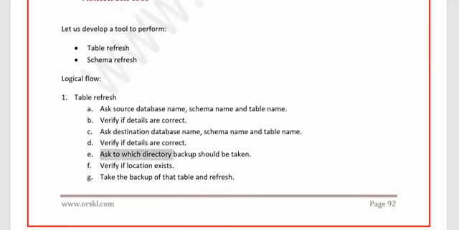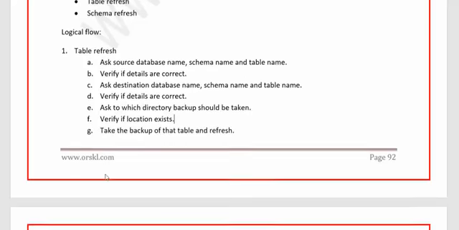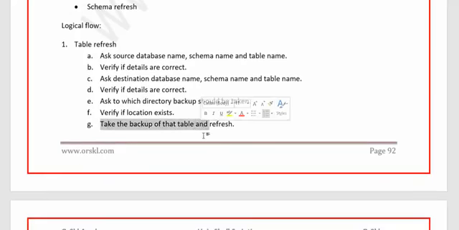And then ask to which directory the backup has to be taken, because we are going to use Data Pump export and Data Pump import for this refresh. So definitely you should ask the user in which directory it wants to create the backup. After you ask the user for the directory, it is your duty to verify whether that directory is available on the operating system or not. Only after it is available, you go and create that logical directory inside the database, come back, take the backup of the table, and then perform the refresh onto the destination database.